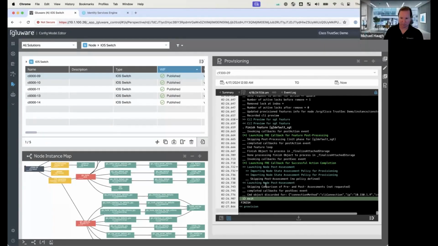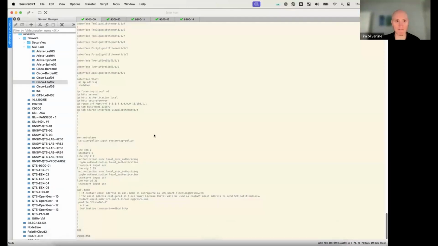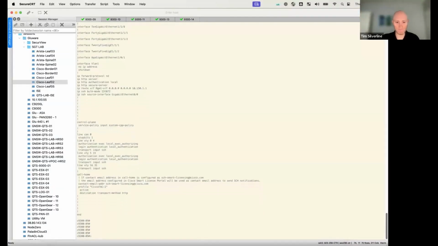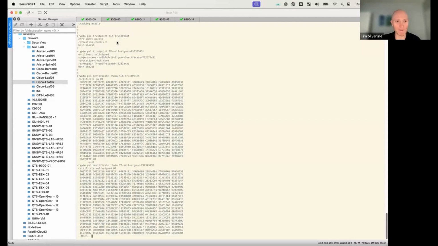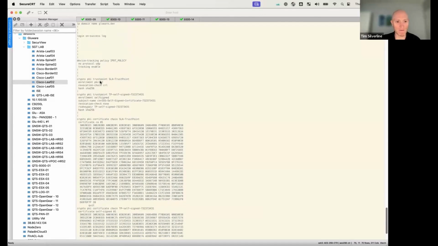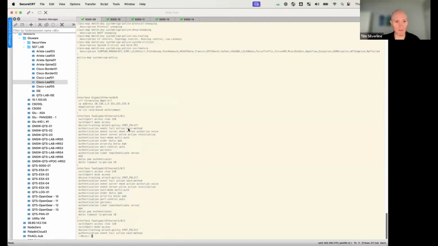Okay, so now that we've finished, why don't we jump over to the switch and take a look at the configuration and how it changed. As you can see here at the top, we have some of our additional RADIUS configuration that's been added. We have our device tracking policy as well that's been created. As we scroll down here, we can start to actually take a look at some of the individual interface changes that were made as well.